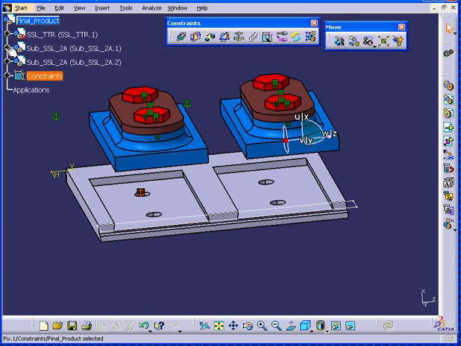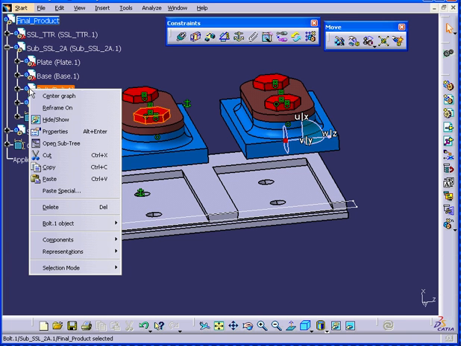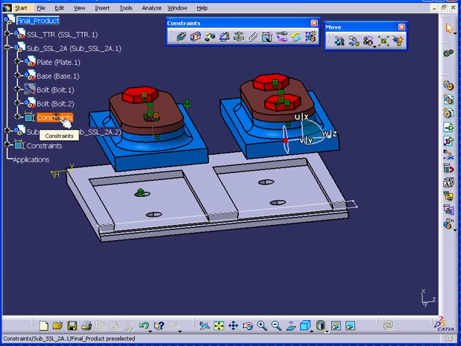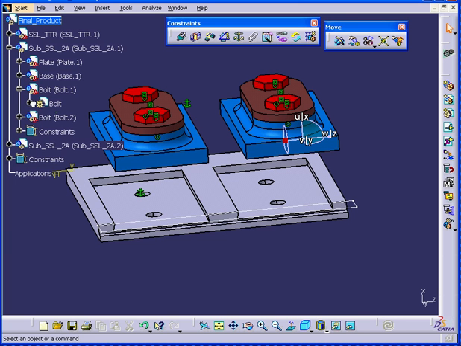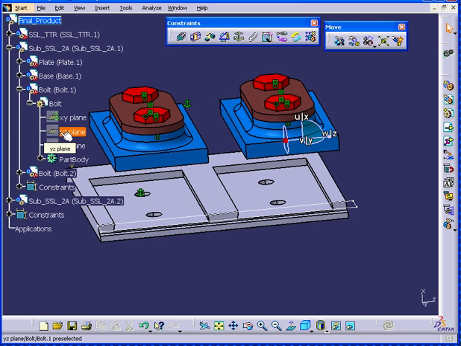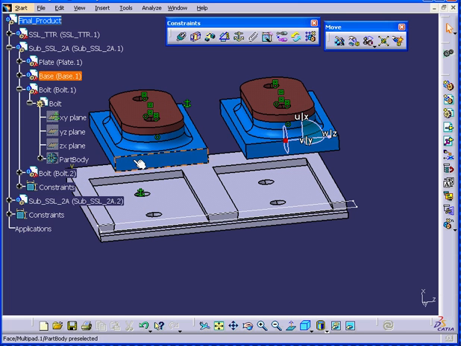So let's right-click after we expand the specification tree. Selecting Hide Show, one bolt is moved to No Show. But we do need all four to disappear, so let's bring this back. And let's go deeper to the part body level. Right-click, Hide Show, and now as you can see, all four bolts are hidden.